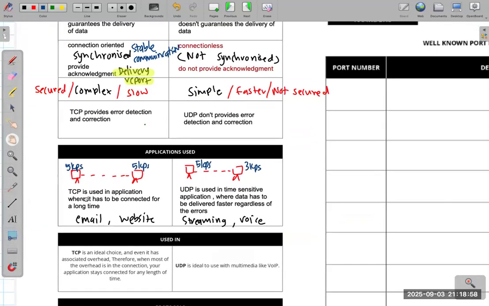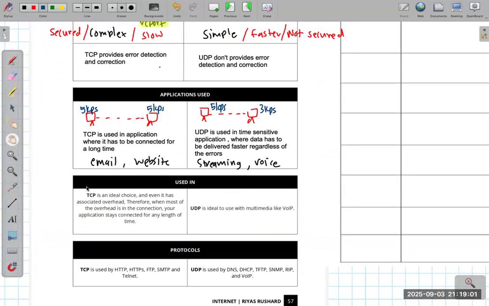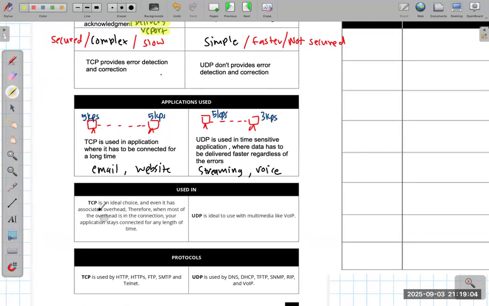Okay, good. So among the protocols, TCP is ideal even though it has associated overhead. What is overhead? Excess information it carries, because it is complex, but it is well secured. Most of the overhead is the connection, which allows you to have a lengthy connection. Most of the time, email and websites. UDP is ideal to be used in multimedia like voice, voice over internet protocol. So protocols are used like this, and according to the protocol it has differences.